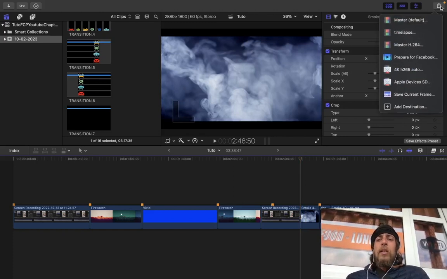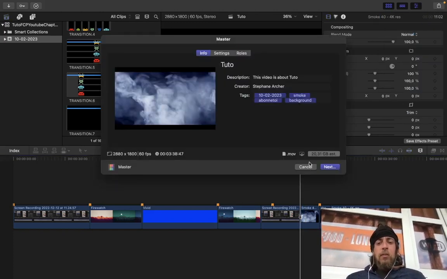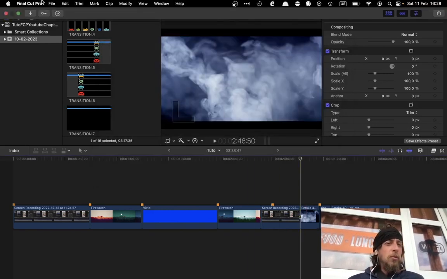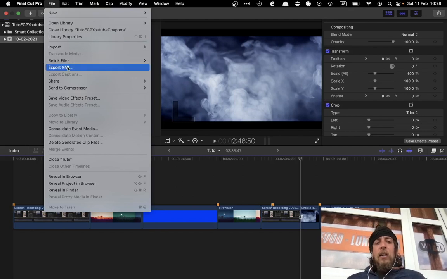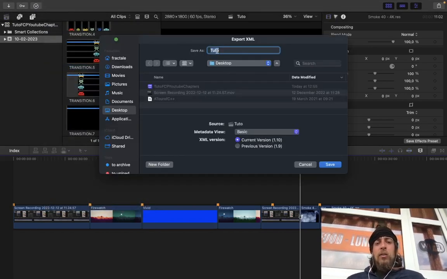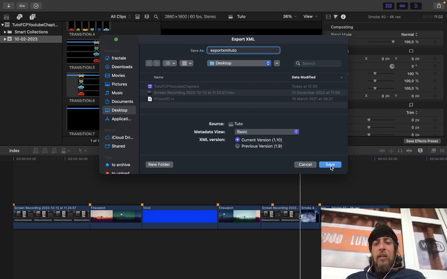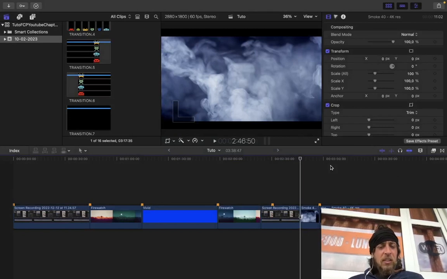So what I should do normally is go and export the video, right? And then after that you go upload it to YouTube, and then edit, adding the timeline to the description. So what you're going to do is go to File, Export XML. On the desktop, you're going to call it Export XML. Okay, so you're going to select Basic and the last version, which is 1.10. So you see it's really quick.